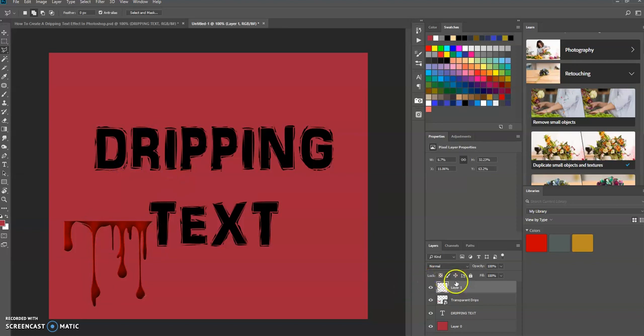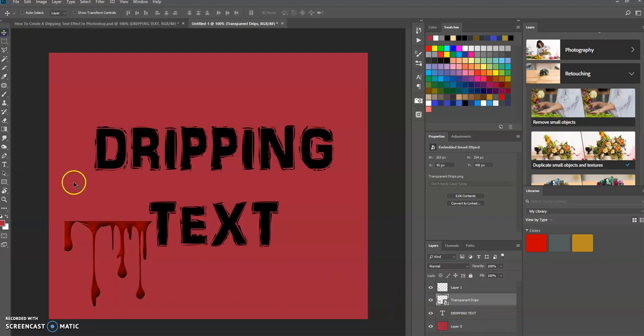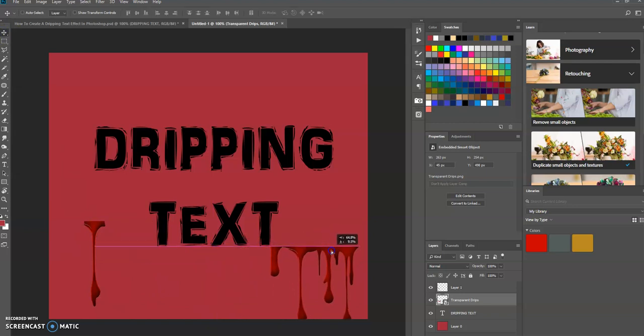So I did that. Now let's move this out of the way. And as you can see, it cut a portion of this drip image out of there. Now all I have to do is click and drag this to wherever I want.